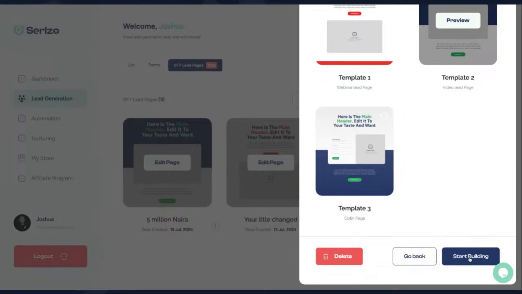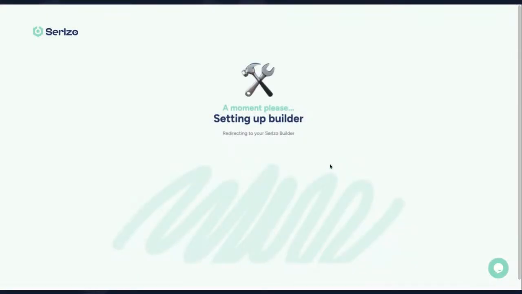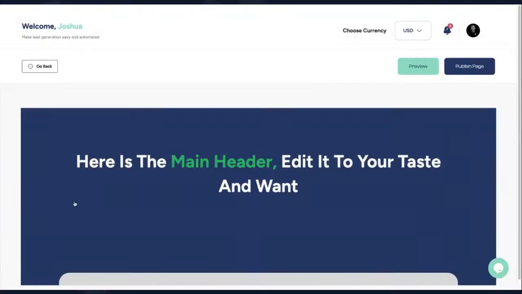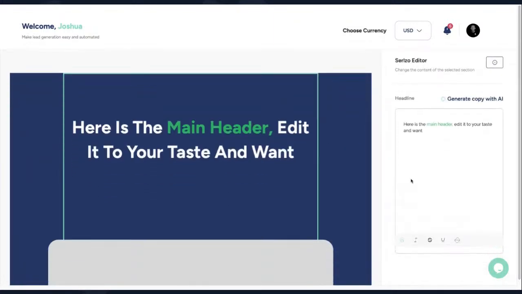And then I click on start building down on the page right here. Start building, and voila, it's going to set up for me. It opens up for me and I click on start building. It's important to read that message that shows up actually. Now, how it works is that any part of this page I click on, I get to edit. If I click on this guy right here, the editor opens up at the right corner of my screen. So here now, I can write the headline I want to write.